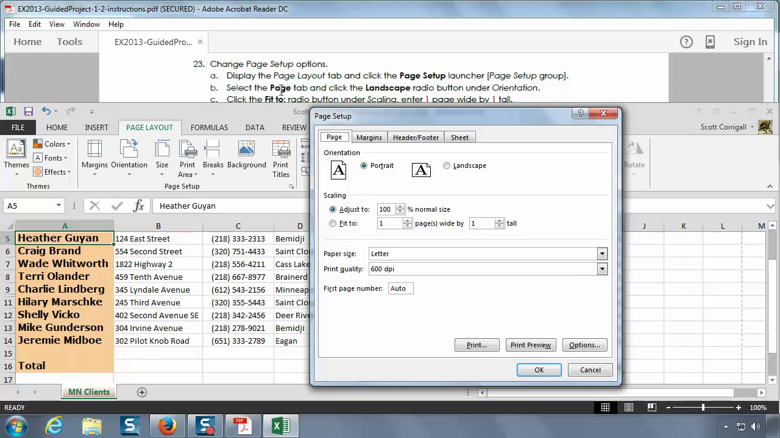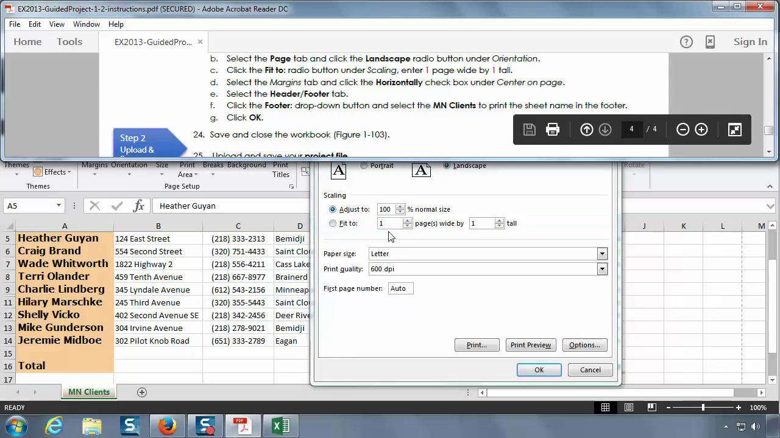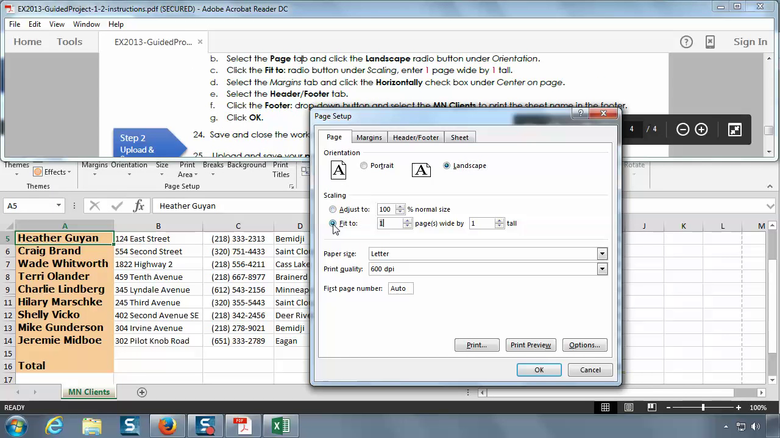It says, first of all, change the page, select the Page tab, which is already chosen, and click Landscape. I click Landscape, and you see exactly it changes from the up and down style paper to the side paper. I've changed it to Landscape. Now they say click the Fit To option and choose 1 page wide by 1 page tall. 1 and 1. Those were our defaults, but we did have to switch to Fit To.